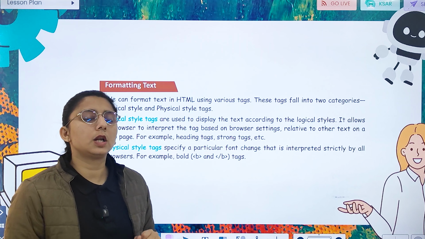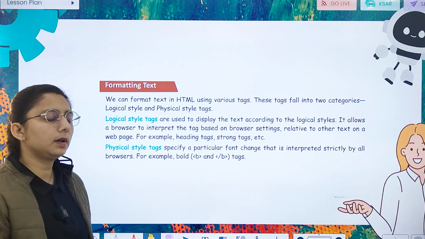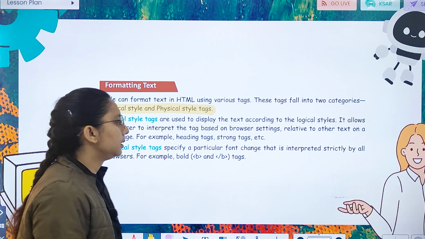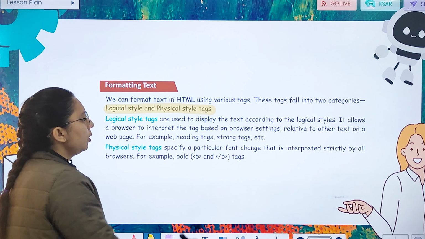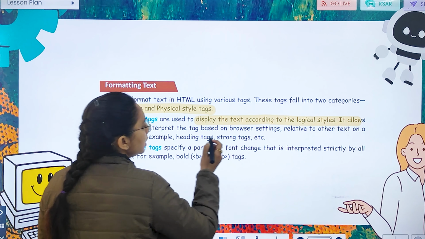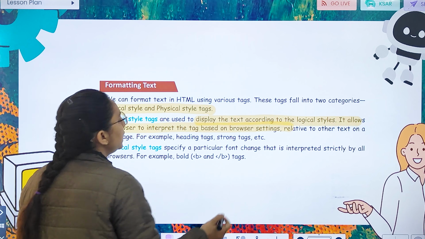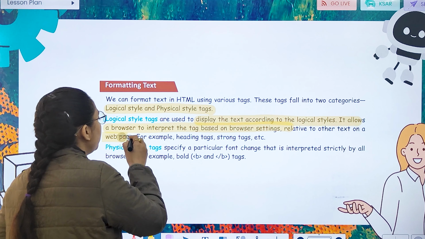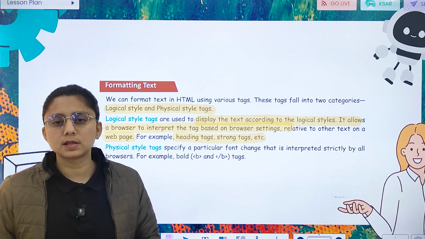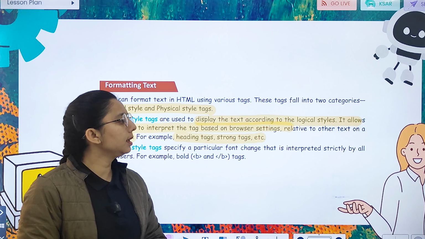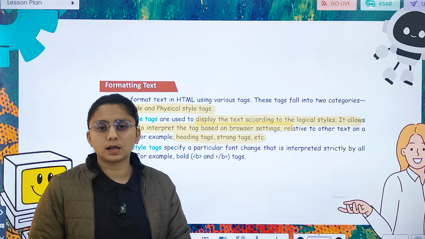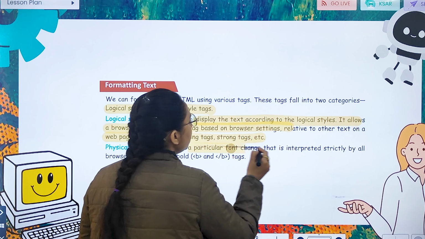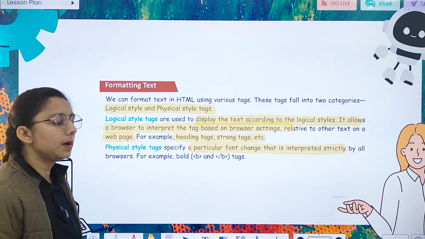Next is formatting text. Now you want to format the text. For this, text falls into 2 categories, logical style and physical style. Let's study the logical style first. It is used to display the text according to logical meaning. It allows a browser to interpret the text based on browser settings, relative to other text on the web page. Heading text and strong text are examples of logical style. Which type of style do we use here? Logical. Then physical style tags specify a particular font change that is interpreted strictly.